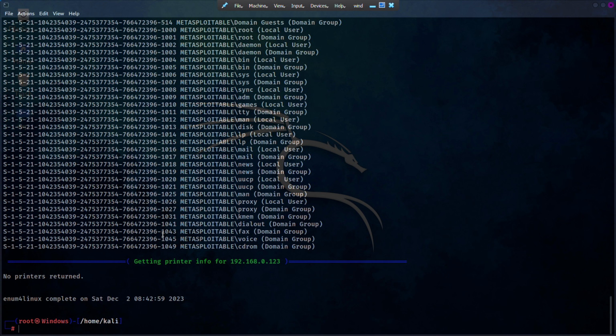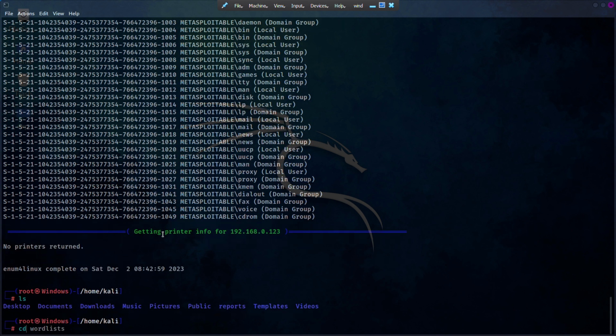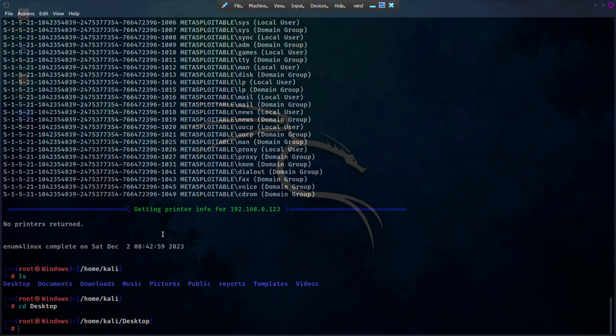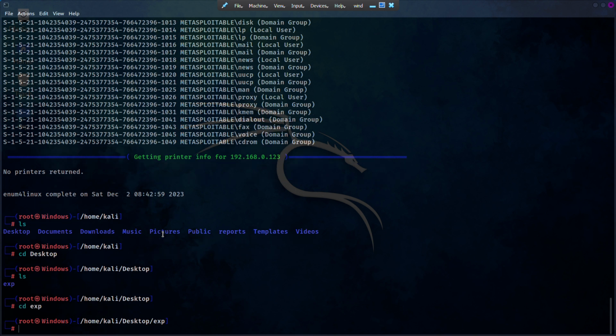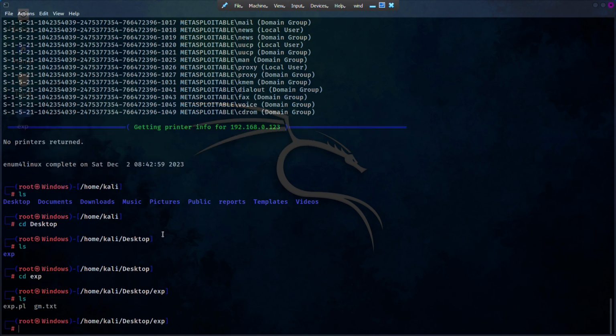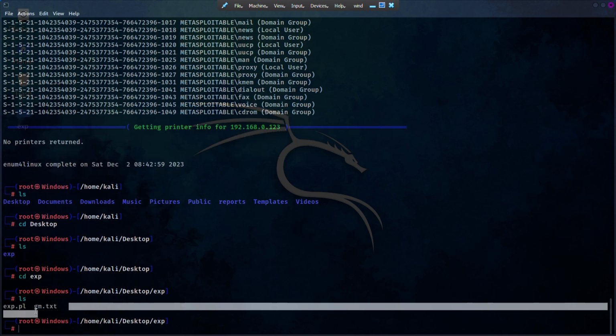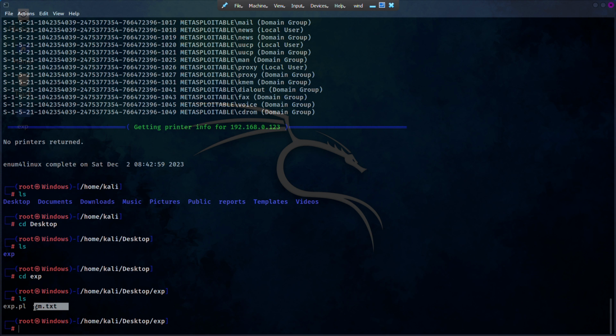Now for brute forcing, we use some tools. I have a password list which I have created in a txt form. First we will navigate to it. It's on the desktop. Once you press tab, it will complete the line. Again we'll do ls. It's in exp, so we'll do cd exp, press enter. Now we'll do ls. Yeah, this is the list which we are going to use today.